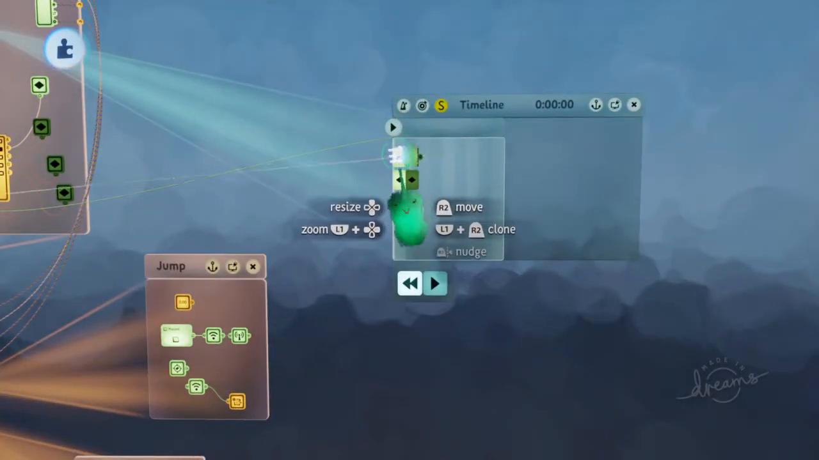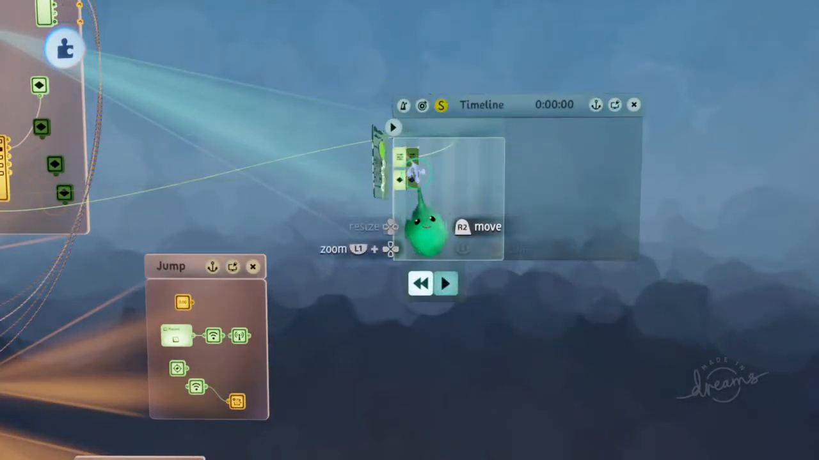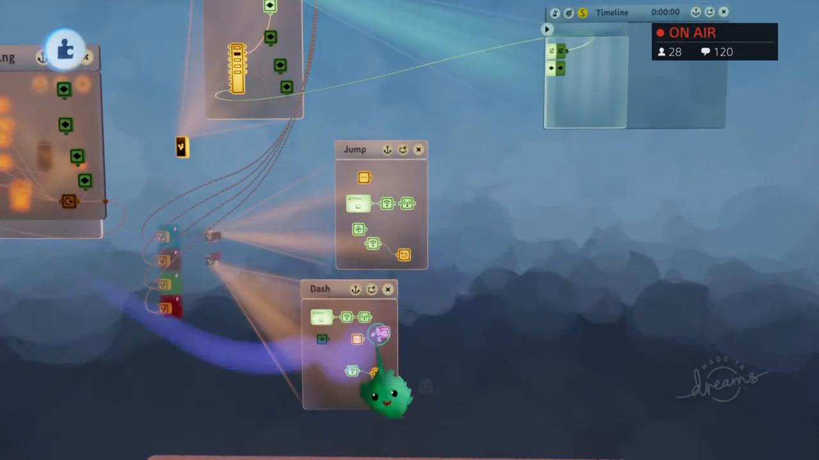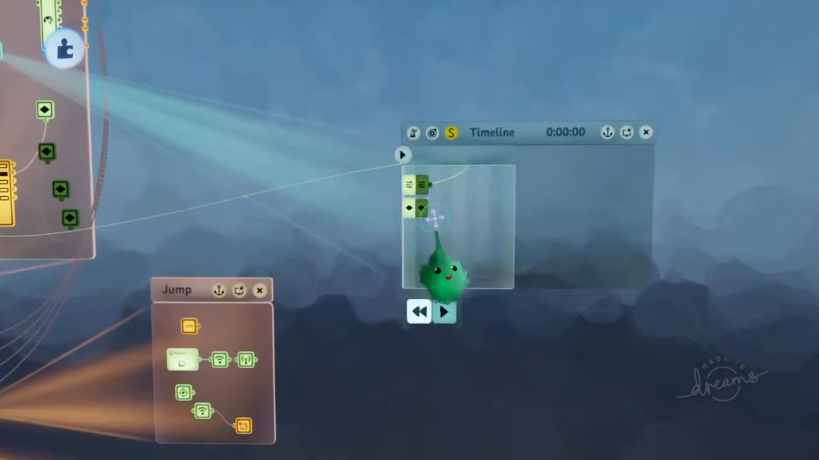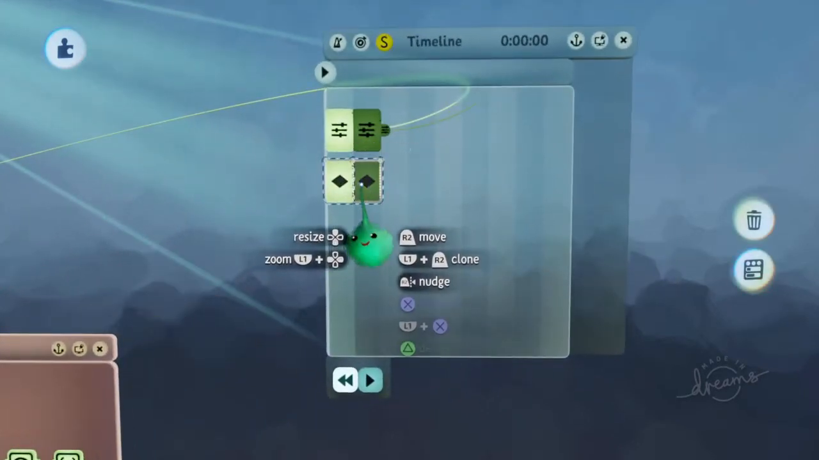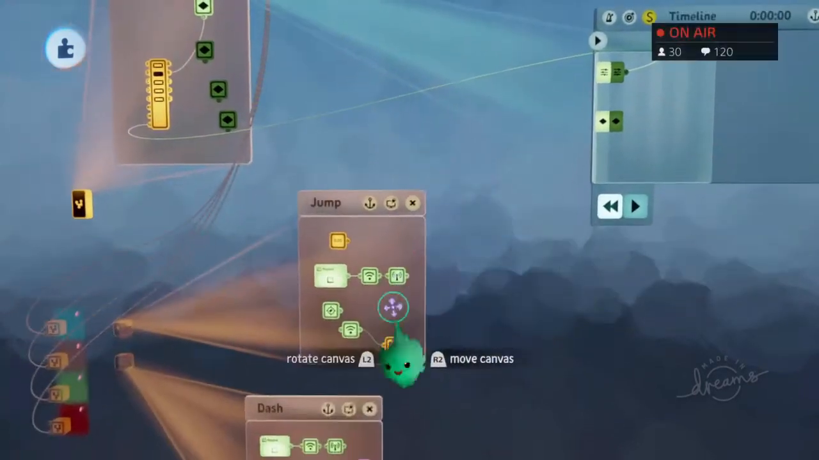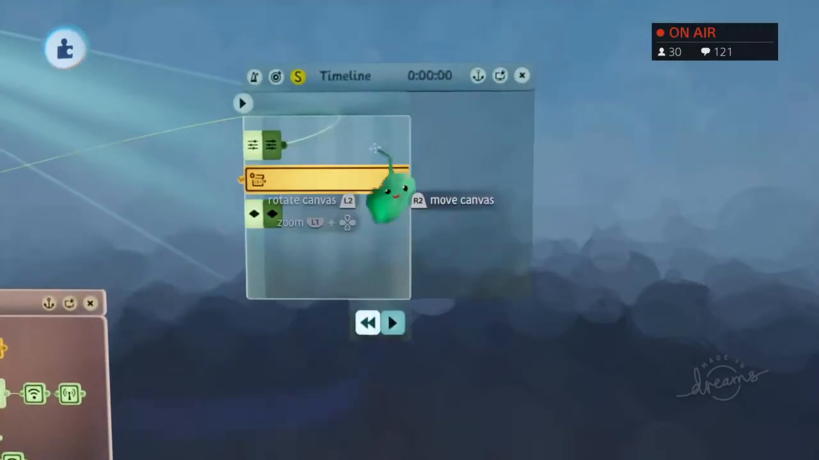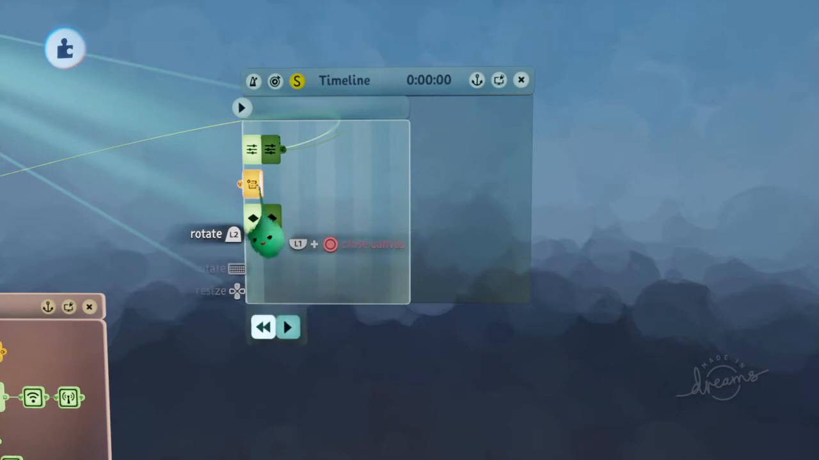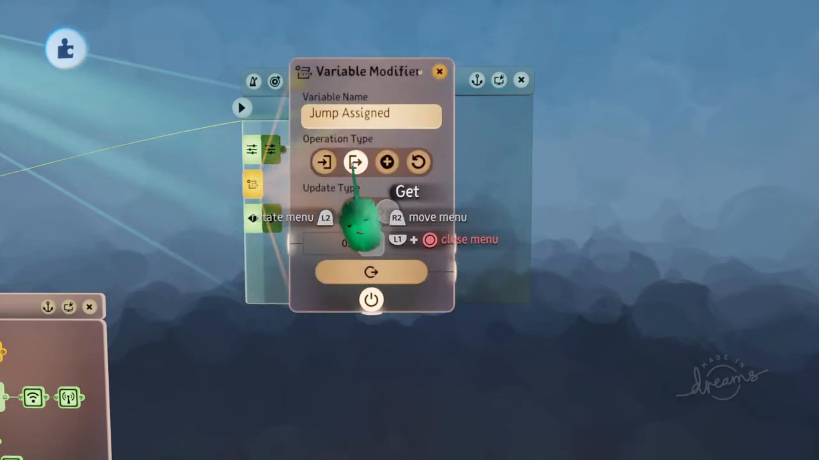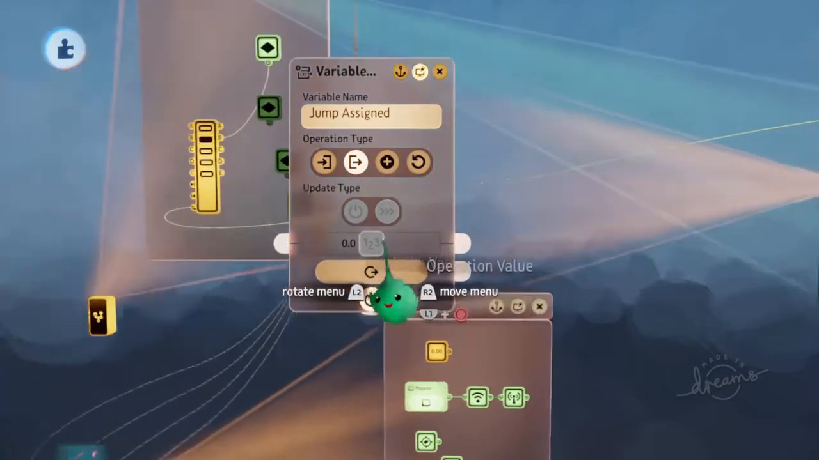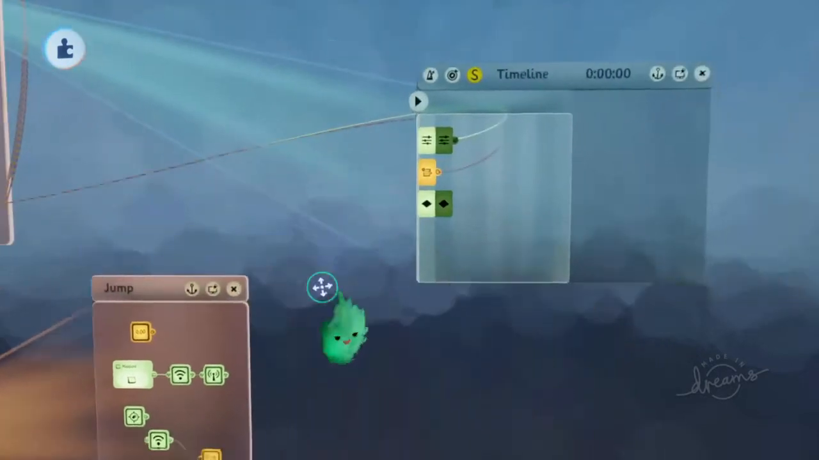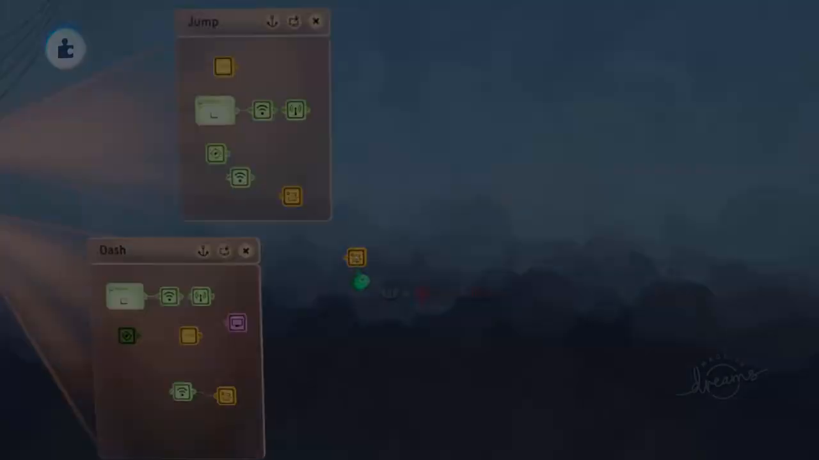That's because this has the value of 1 and that has the value of 3, just like it would do if we'd assigned it with these variables. So now we'll just move those down and we'll copy these out. So jump assigned, and instead of setting it, we'll get it, which means it'll send it out of this port here, and we'll just wire that in. And we'll have the dash assigned.